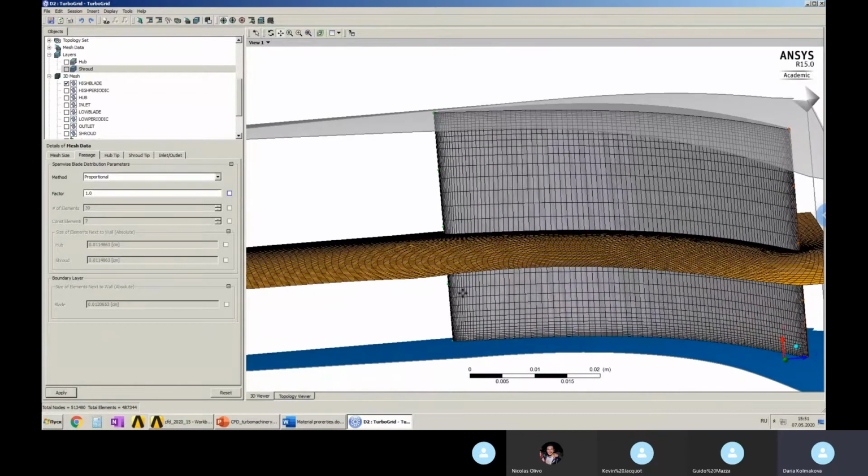This is the mesh along the plate height. You can try to change these factors. For example, now we have a factor of 1, which gives us 39 elements along the height and a constant element count of 7. Constant elements are located in the middle of the blade, so that means we have 7 elements with constant height.